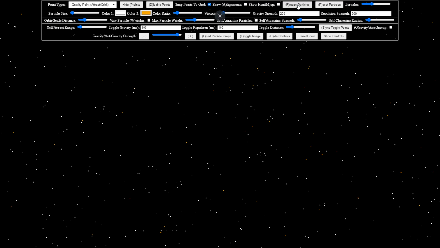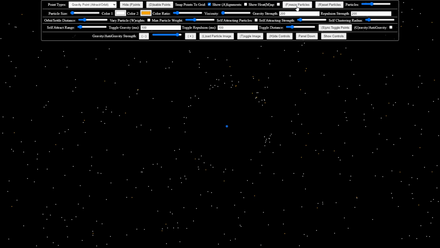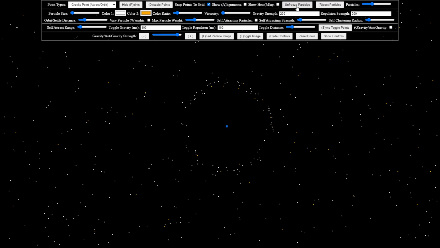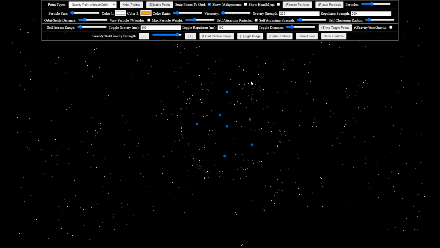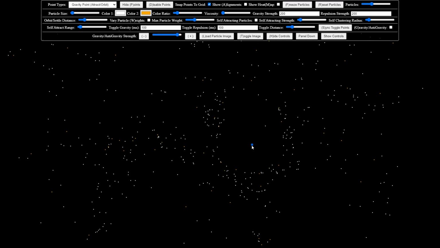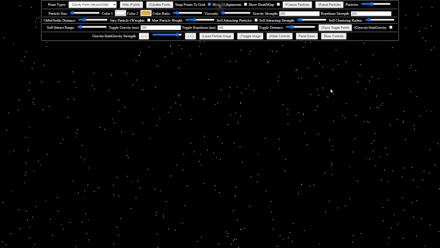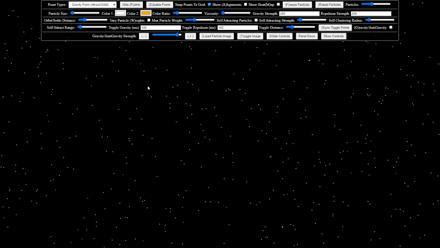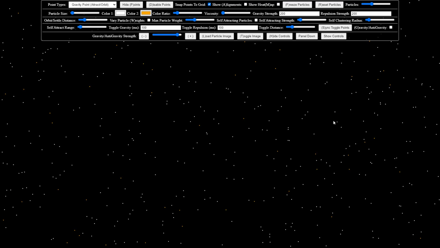Next, we have freeze particles, and that just freezes or unfreezes the particles in case you want to add points without immediately affecting the particles. Just like that. And next, we have reset particles. Pretty easy to understand that one. Resets every particle with a new position and direction.